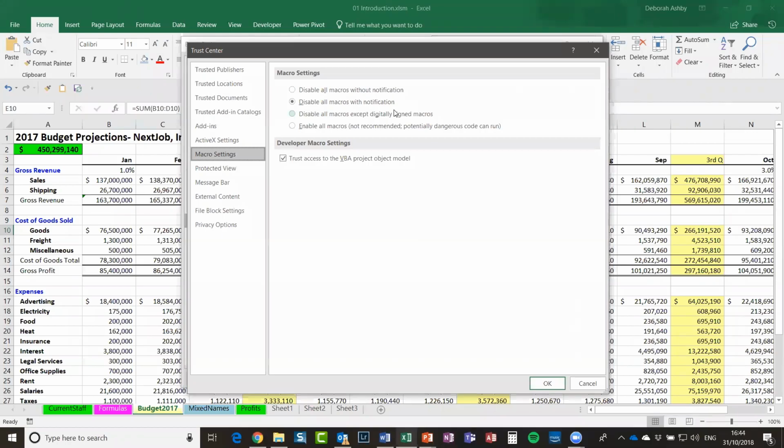Because what that basically means is if someone sends me a spreadsheet that has macros in it, when I open it, it's going to notify me and it's going to ask me if I want to enable those macros. Now, why is that important? Well, sometimes you might have a macro which has some potentially dangerous code in it. So if you open it, it might run on your spreadsheet and cause some problems. So I just like to make sure when I'm opening that, I know it's coming from a trusted source. So I have mine set to disable all macros with notification.